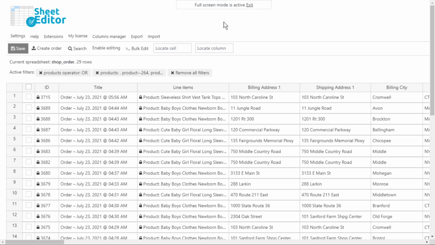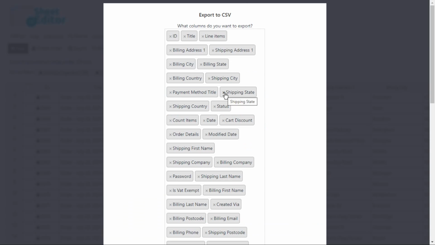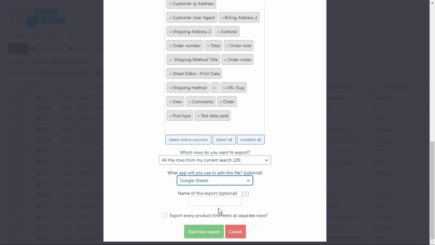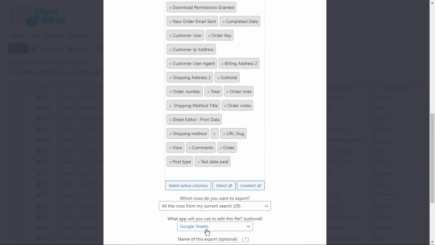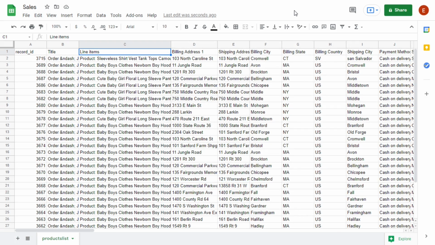After you have filtered the orders with multiple products, you can export the information to a CSV file to create a database. Here, select the columns you want to export. Select the app you'll use to edit the CSV file. And download the file to your computer. This is the CSV file containing our filtered orders in Google Sheets.